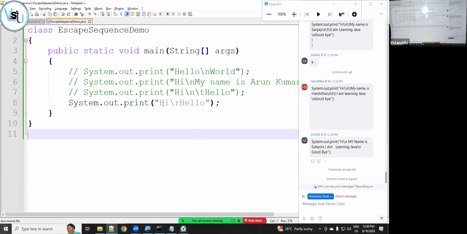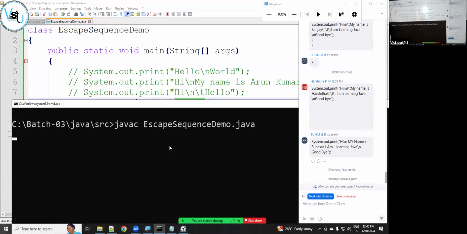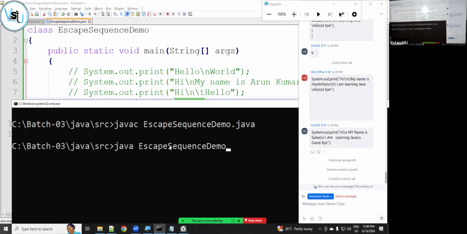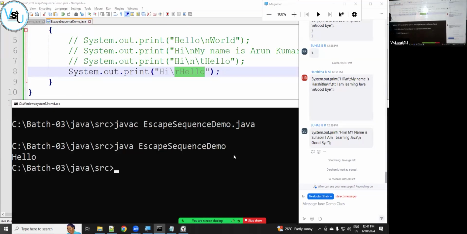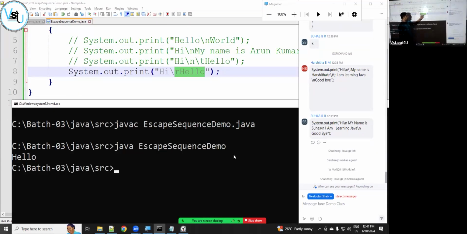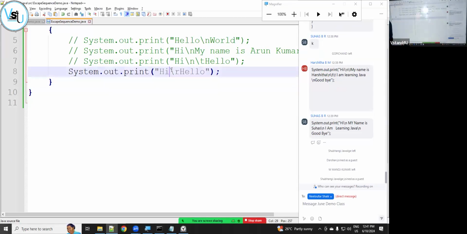Okay, what I wrote? Hi, then backslash R, hello, right? Let me hit enter. Compilation is successful. Java escape sequences demo. And the moment I hit enter, pay attention. Outcome is only hello. Hi is not coming as part of the outcome, right? Agree? Hi, backslash R, hello. Only hello is coming. Let me do vice versa for you.